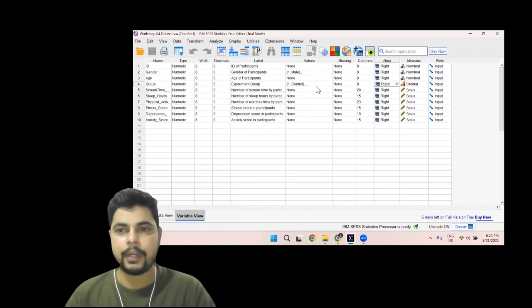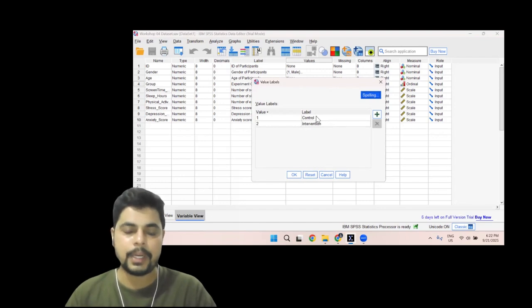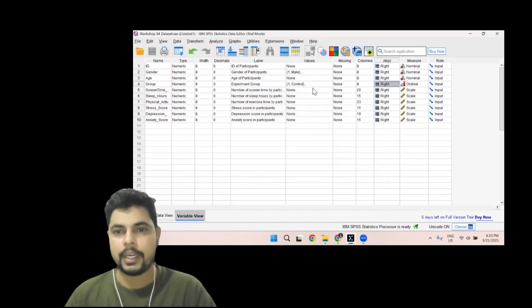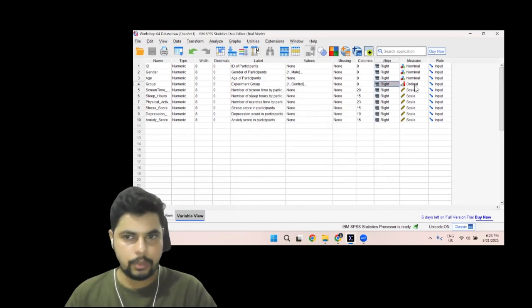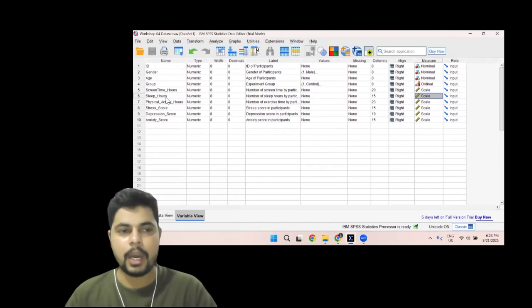And then the group. Here you can see that when we study the differences with the t-test and also the pre or post test, or we can say the intervention study, we have two groups. One is the control group, another is the intervention group. In the control group, we give the participants the placebo. In the intervention group, we give the participants the doses or the therapy we are doing. So we give the code two to the intervention group, so our data understands. Then I give it ordinal. And the others like screen time hours, sleep hours, physical activity hours, stress score, depression score, and anxiety score.